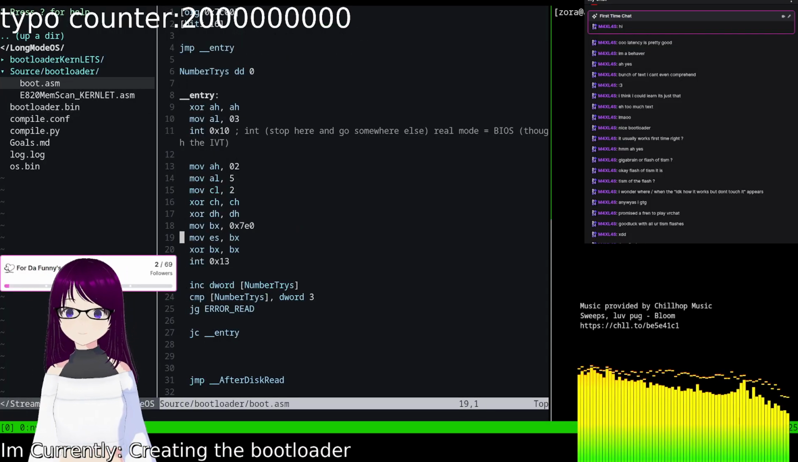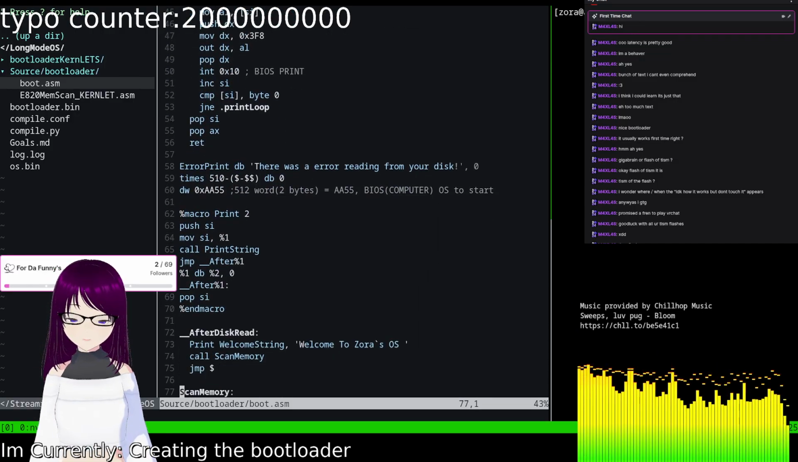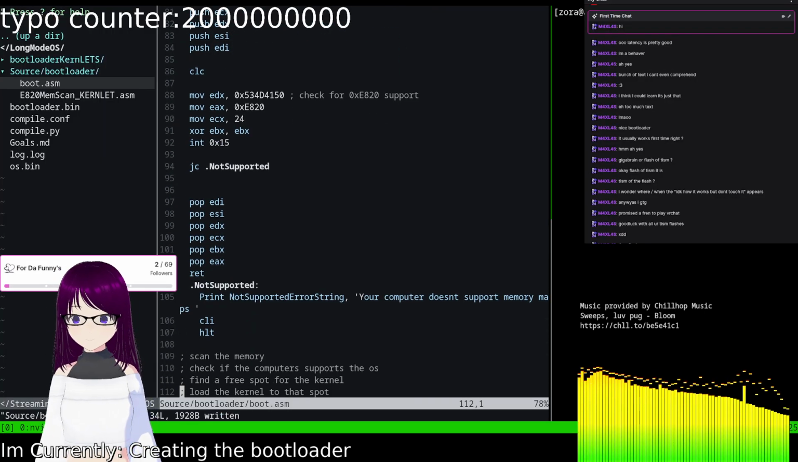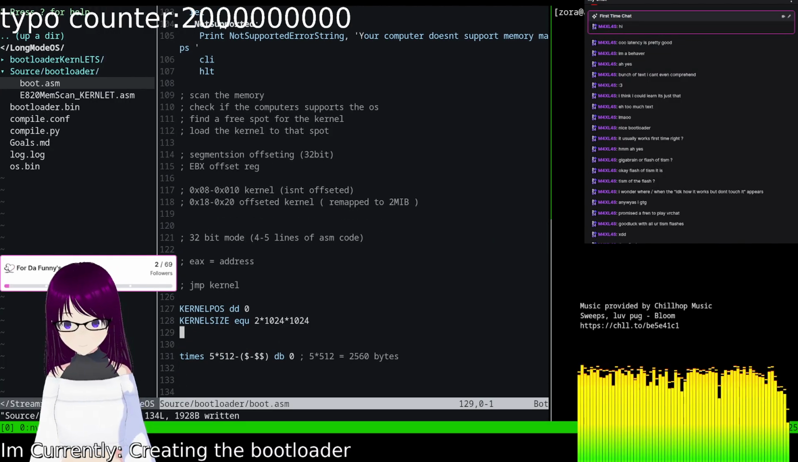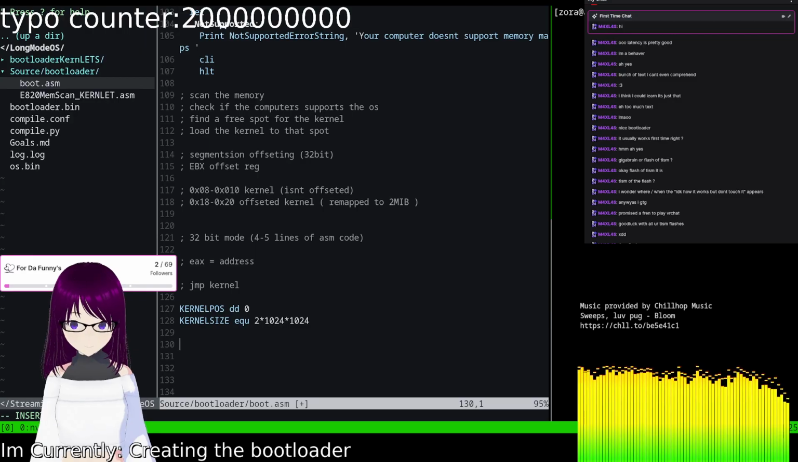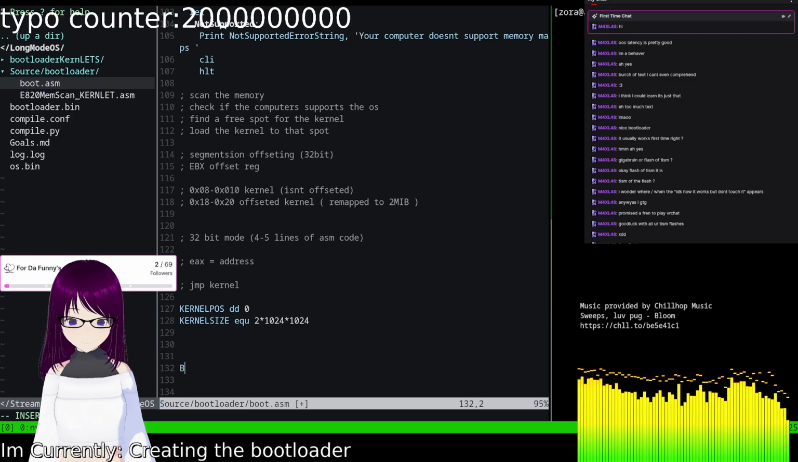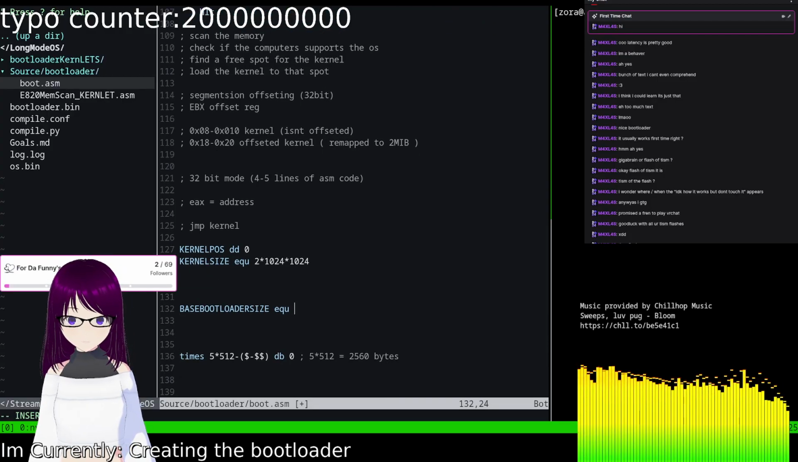Now I'm going to quickly, where is it? Okay, so now I'm going to create a function down here. Now this function's entire job is going to be to try to find and load kernelets, okay? So yeah, I'll say base bootloader size, which is equal to 5 times 512.